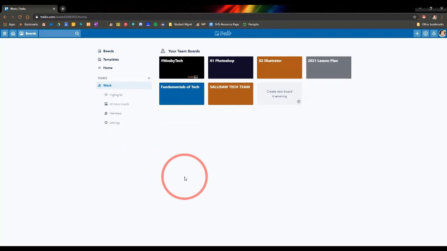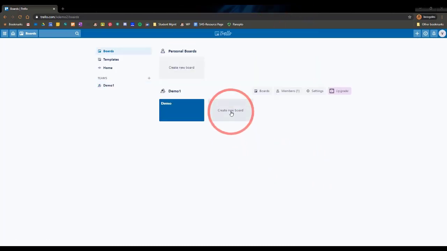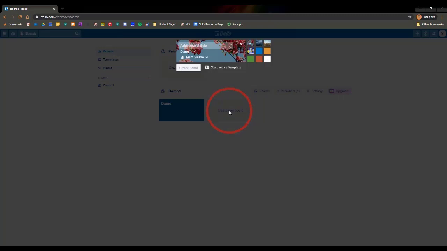That's something I had done last year. I had a board just for Photoshop and a board for Illustrator. I also had a program board for 412 BPA, any type of BMIT duties and things of that effect. So I'm going to go ahead and create a new board, and you get the option to name the title of your board here. Let's say I just named this board after my classroom website, which is Mosby Tech, and then I assign it a color.